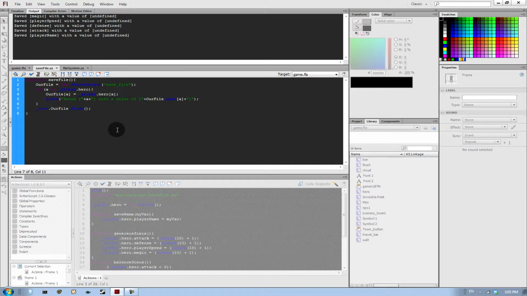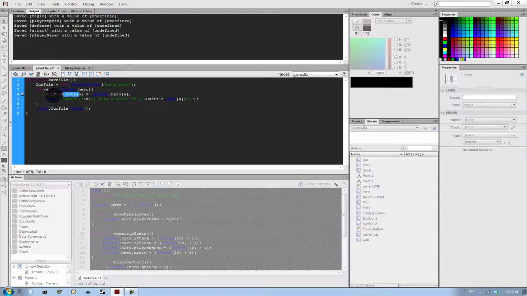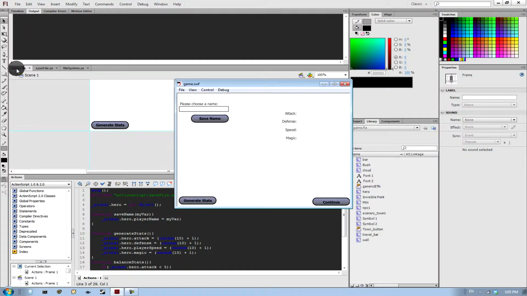This is not good. I figured out why. I feel stupid. We didn't put in .data for our file, so I was trying to save everything to just the our file object, which won't work. It needs to save to our file.data. So now we go ahead and test. Let's try this one last time. Bender, save name, generate stats, 7959. Continue.